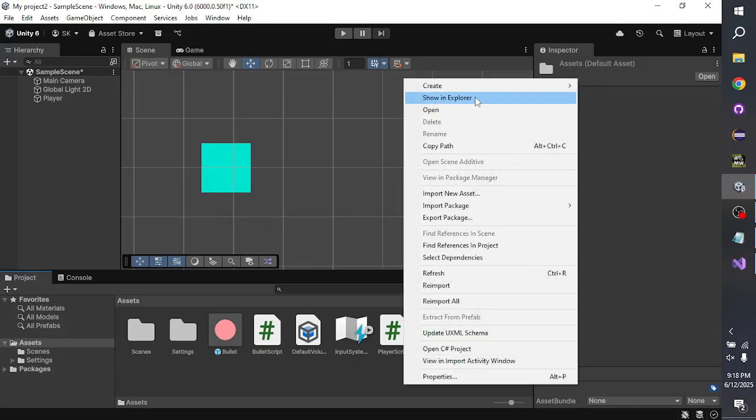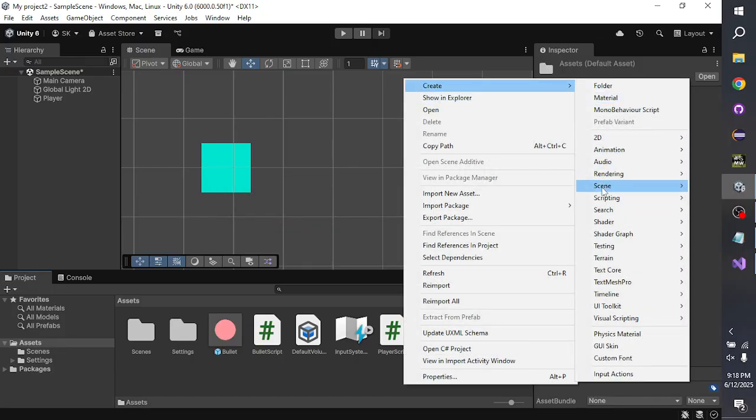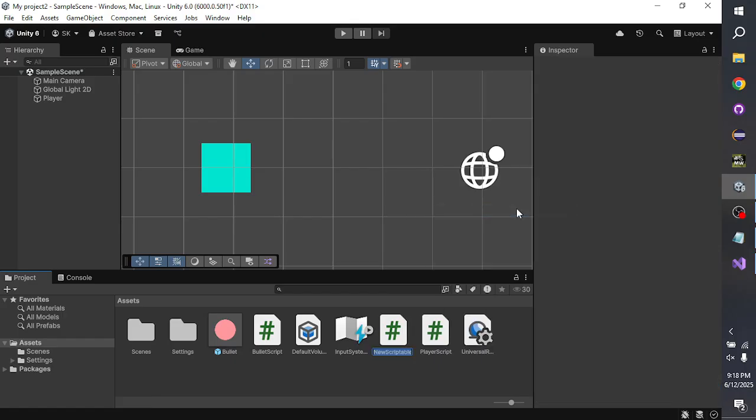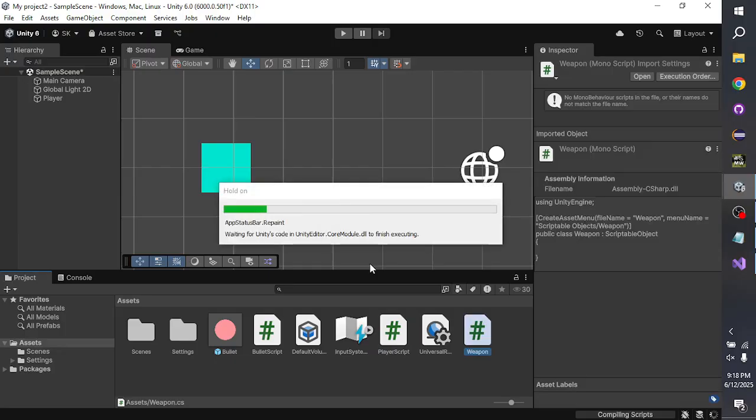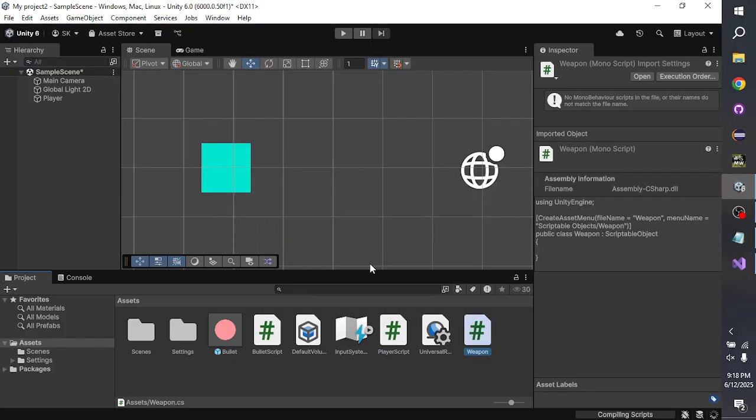Okay, so let's create a scriptable object script. I am going to create a weapon class. This will be the abstract class for all the weapons in my game. This is not a scriptable object. This is an abstract class. Let me show you what I'm talking about.